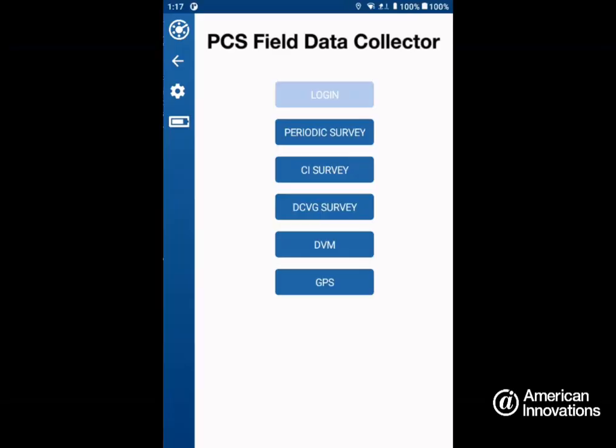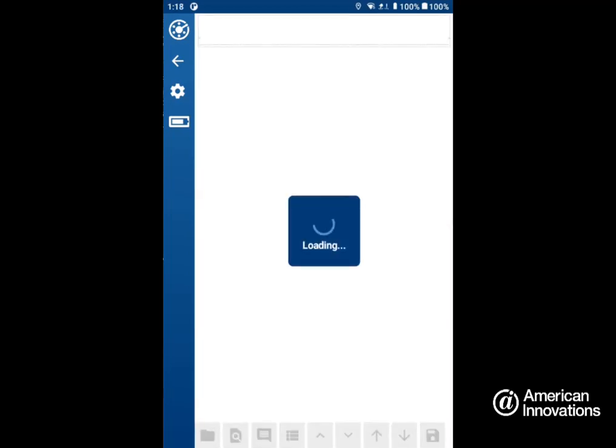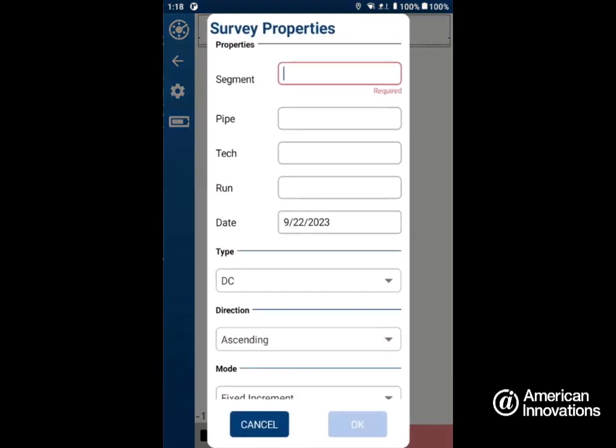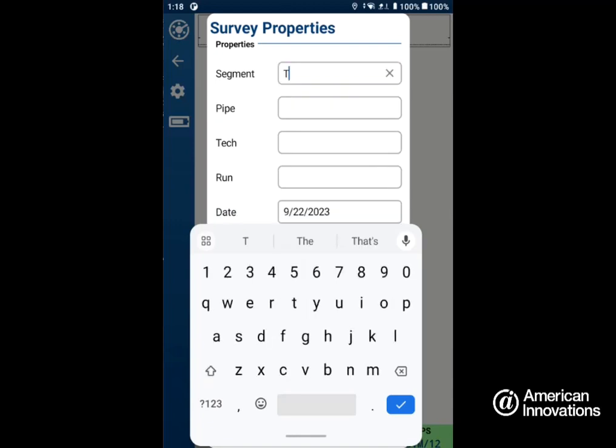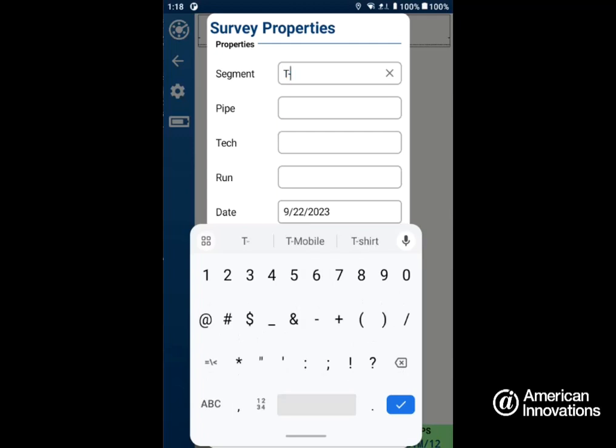In this video, we will start a new CI survey. Go to CI survey, and if one has not been created already, you will get the properties screen. We will put in a segment. If you have PCS, this should match the segment in your hierarchy in PCS, so it knows where to put it. I'm going to put this in as T4100.